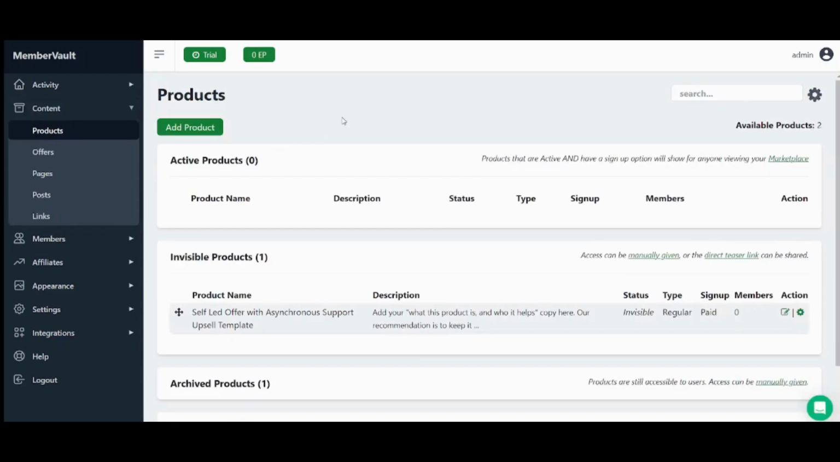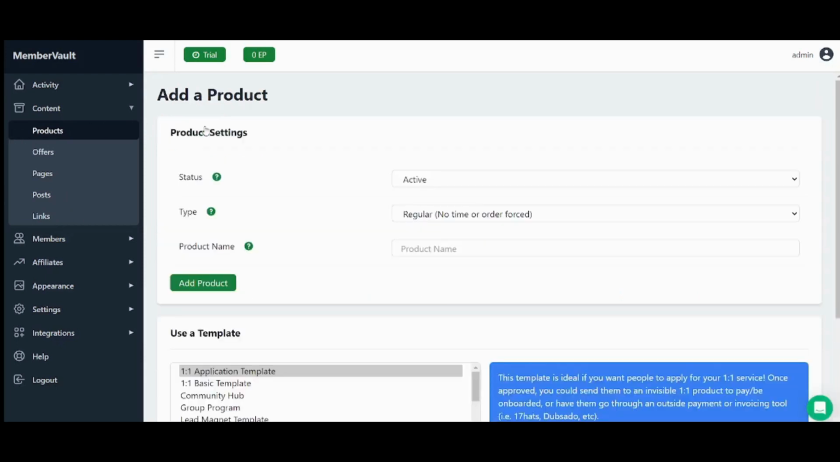Next section is the content section, which is the most important section in MemberVault. Here you can control all your products and all your services and all your branding information. So here you can create products, you can create offers, you can create pages, you can create posts or even links. By starting with creating our first product, you can just head to products here and click on add product.